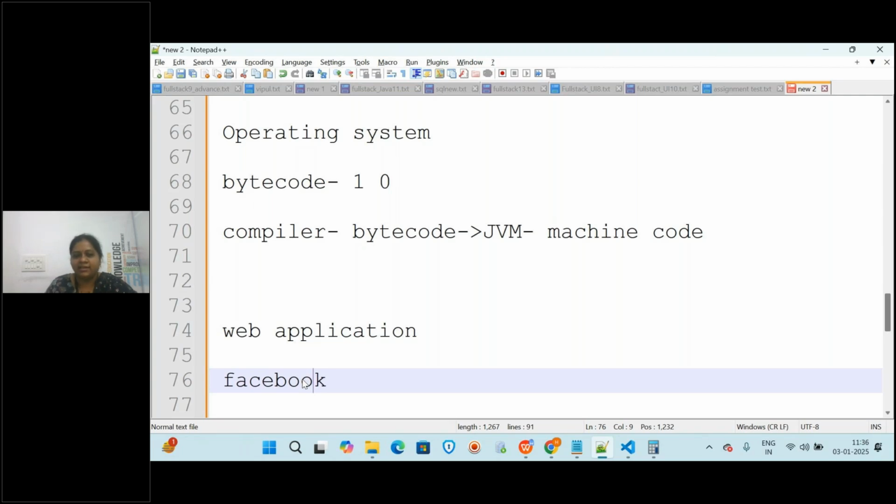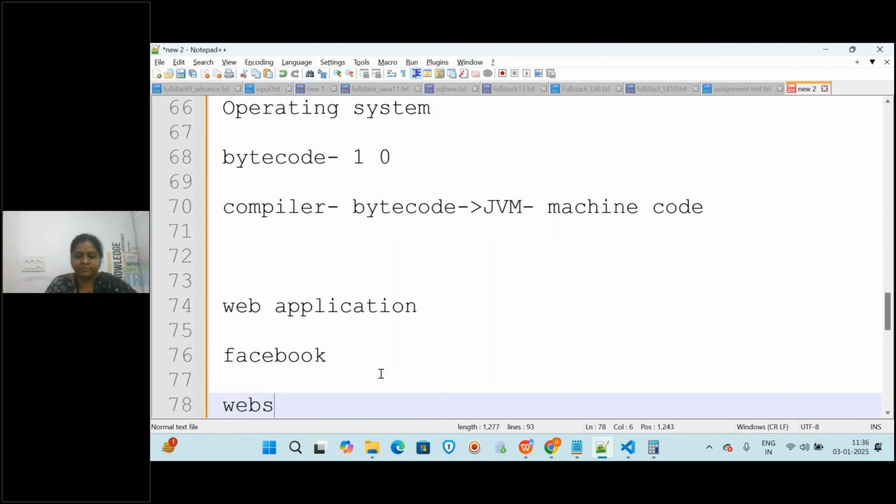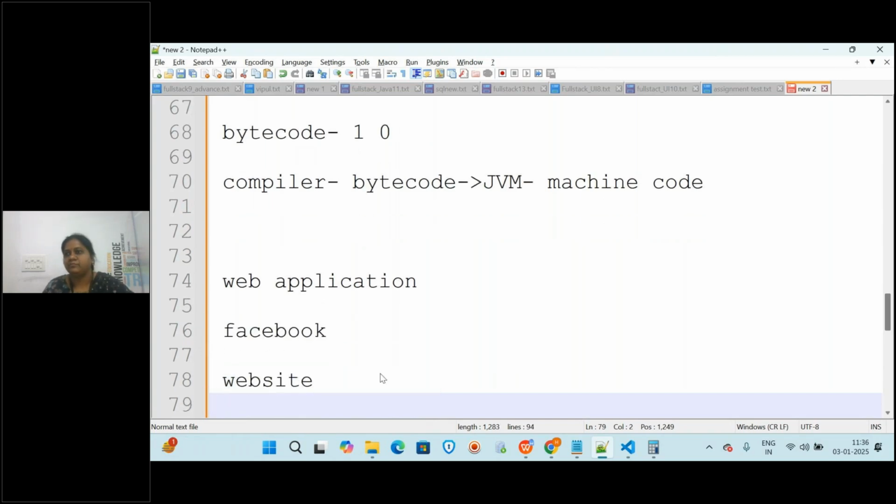Understood? And there is a website. What is a website? A web application is like the Facebook application and so on. Websites will contain multiple web pages. What are those? Multiple web pages.